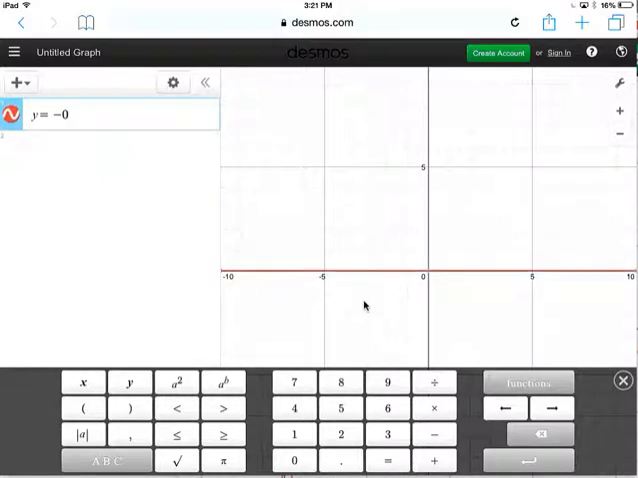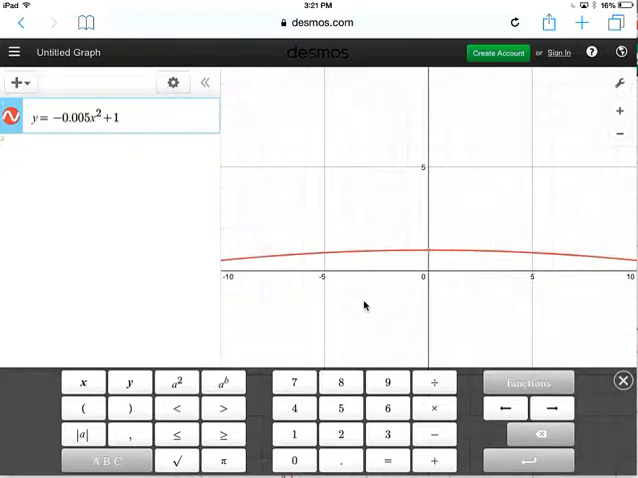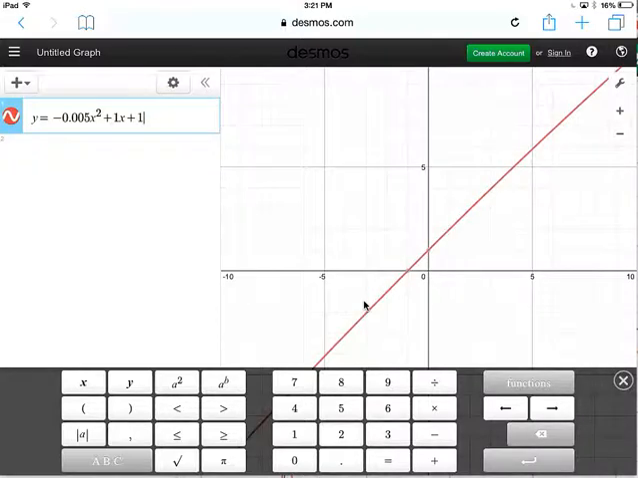So 0.005 is part of mine. Then I'll put the X and square it. And then I'm going to add 1X. And it launches from 12 feet in the air.